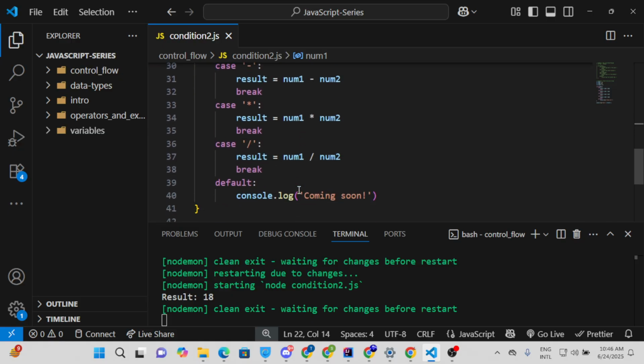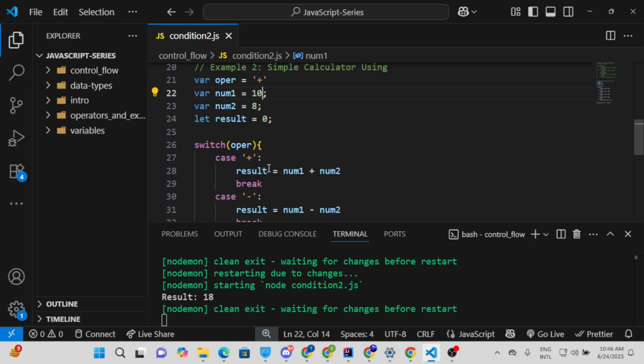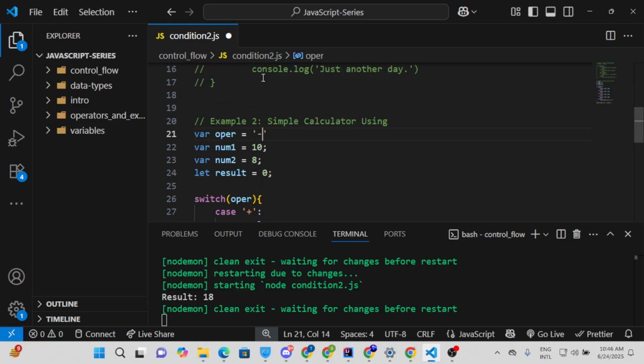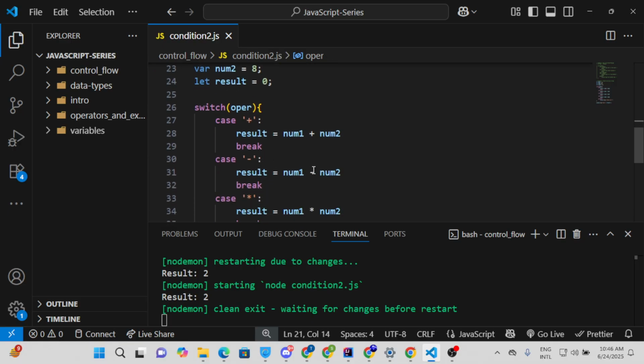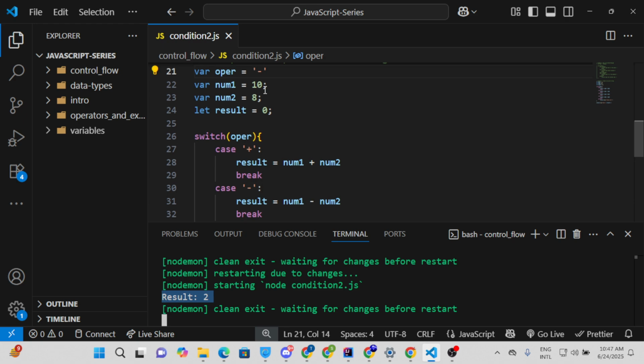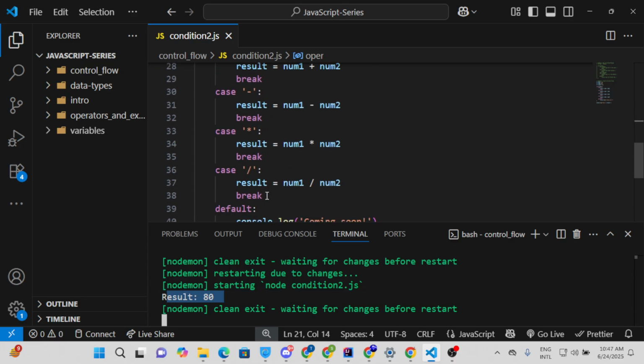So hope you are getting this. Very easy. So let us check, let us say we have the minus operator here. We save. We should have 2, because num1, which is 10, minus 8, the result is 2. That's why we have 2 in this case. If we have multiplication also, we should see 10 times 8. So we save this, we get 80. Result is 80. So the same goes for everything.